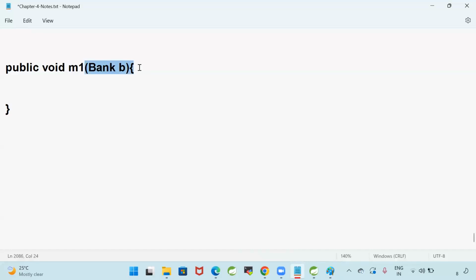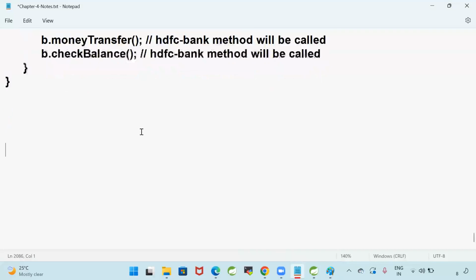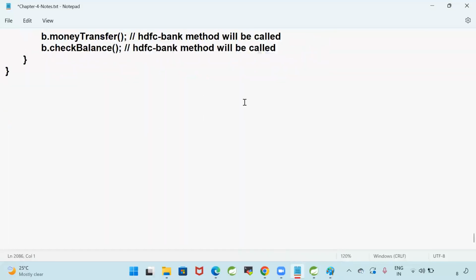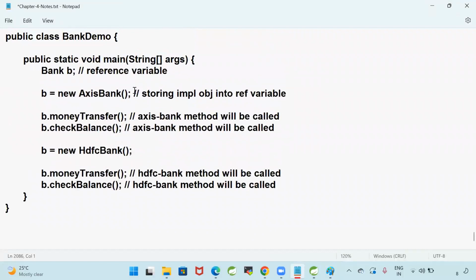What is the meaning of a Bank object? Implementation. You can call it like this: M1 of new AxisBank. When the method is having an interface as a parameter, that interface's implementation object you can pass as a parameter. Able to follow me? Yes, right.